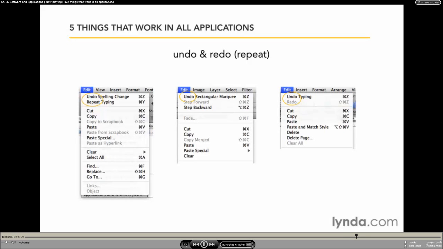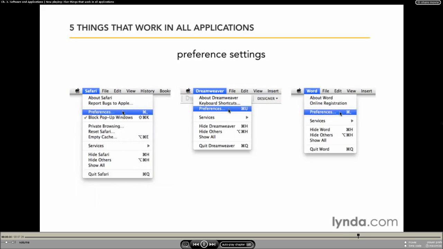Feature number 4 is Preference Settings. Almost every application has an area in which you can tweak or adjust the way the application behaves. If you're using a photo editing application, you might want to change the default image format of files you save. If you're using a page layout program, you might want to change how page guides appear in your document. Every application has preference settings.